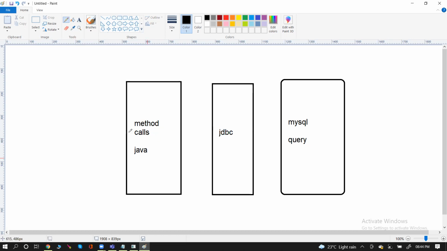So what we are trying to do, the method calls are given to the JDBC. JDBC will go to the database. It will convert the methods into the query. The query is sent to the database. The database sends some records. Java cannot understand records, it understands objects. So JDBC will convert that into objects and give it to Java. Now you understand why JDBC is required. It's a translator between these two technologies, right?